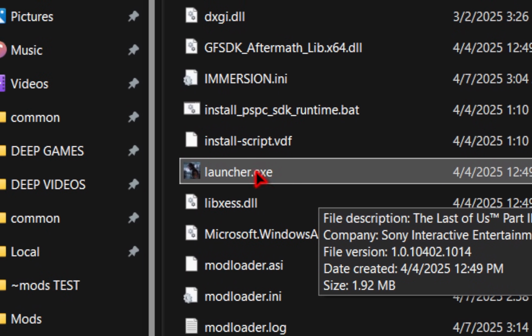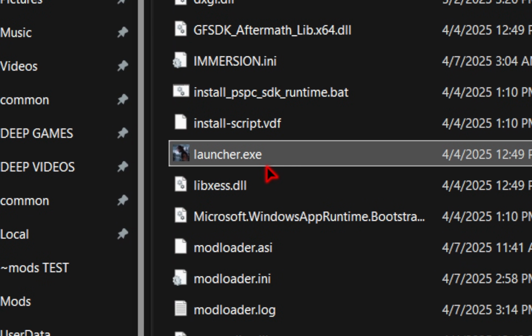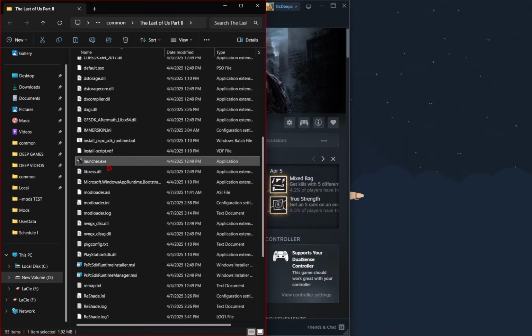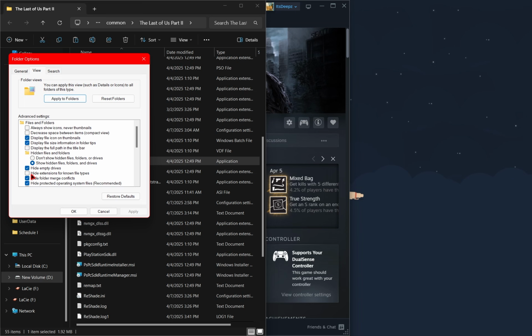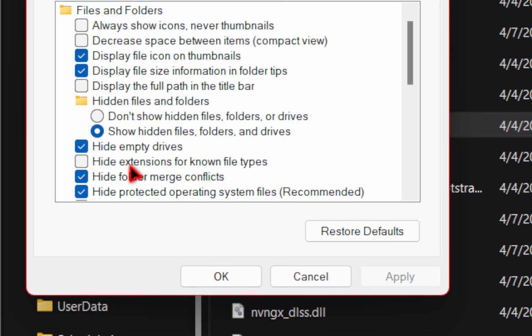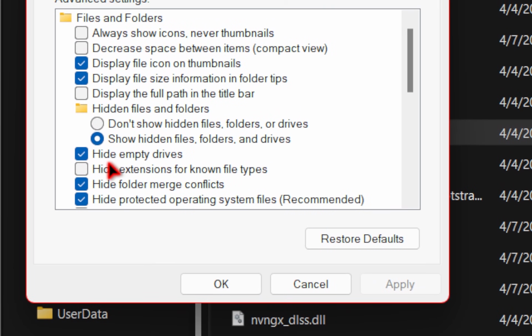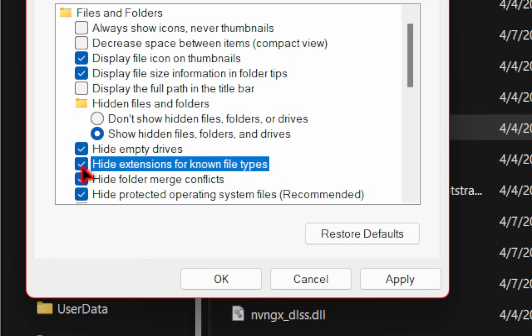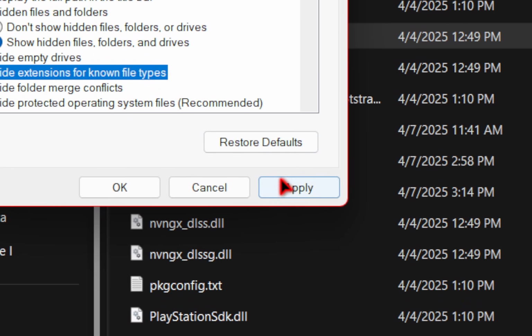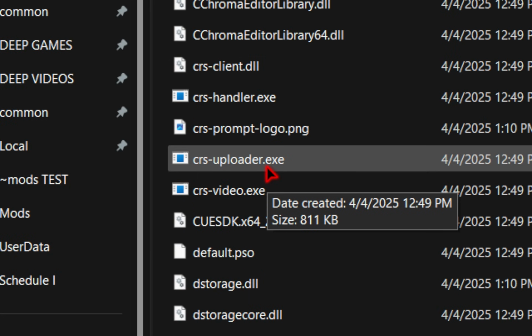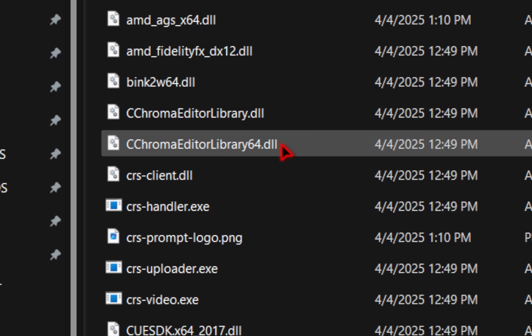Now it's not important to see the .exe. That's only the file extension name. But if you do want to enable this, all you need to do is go up to these three little dots, go down to options. If you go into the view category, you'll see this option right here, hide extensions for known file types. By default, this is going to be checked on. So make sure this is unchecked and then hit apply and then OK. Now you'll be able to see all these .exe and .dll files.